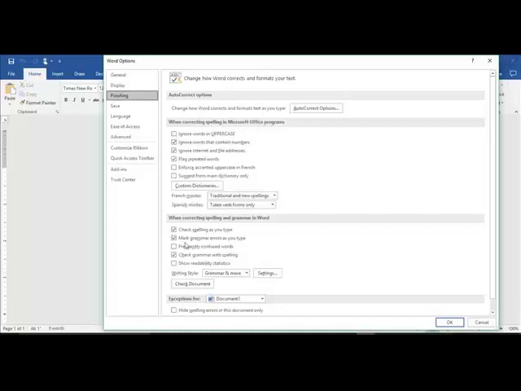Another decision to make is whether to keep these boxes checked, check spelling as you type, and mark grammar errors as you type. If you keep them checked, as I do, then Word will flag misspelled words with red wavy lines and phrases with grammar errors with green wavy lines.